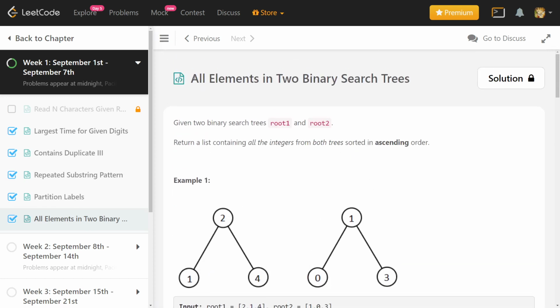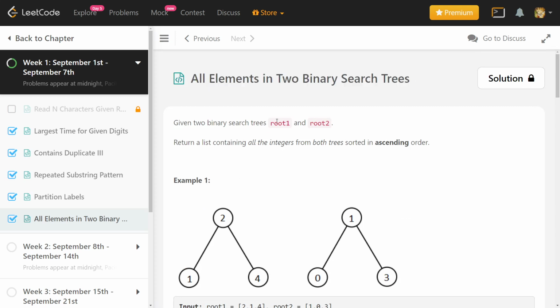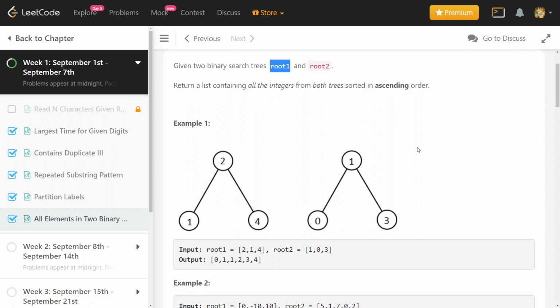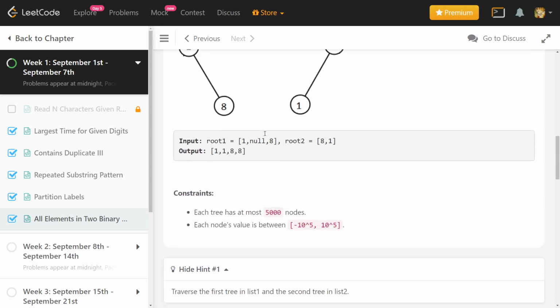So today's question is all elements in two binary search trees. We are given two binary search trees and their roots, and we have to return a list which contains all the integers from both trees sorted in ascending order. For example, if the two trees were 2 1 4 and 1 0 3, then the elements will be 2 1 4 and the elements in the second tree will be 1 0 3, and when we merge them we have to return the sorted output. So basically we merge these two lists and we sort it.